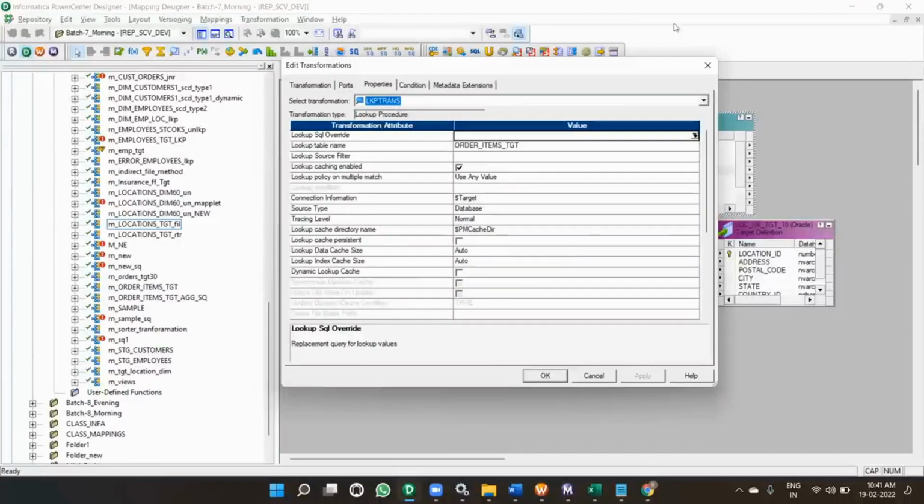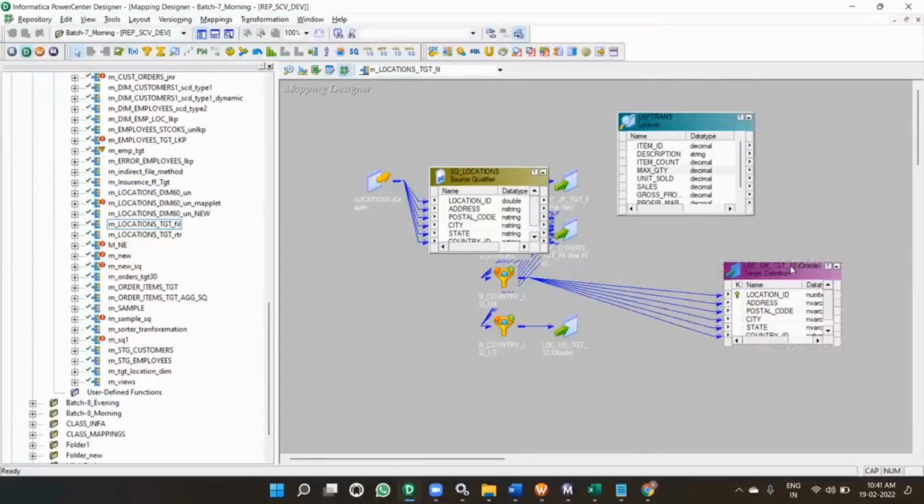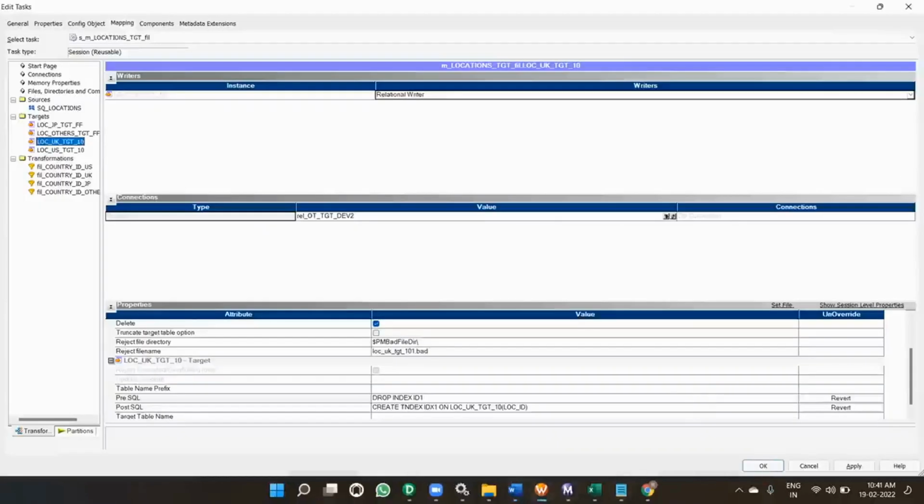Pre-SQL on the source side means before reading the data, it will execute. If you give post-SQL on the source side, after reading the data, it will execute the statement. If you give pre-SQL on the target side, before loading to the target, it will execute the statement. After loading the target, post-SQL will execute. That's it. No other way it will be present. Are you clear, please? Yes, Raj.